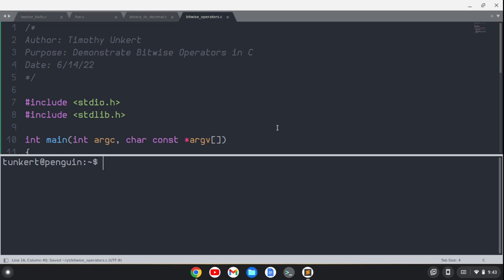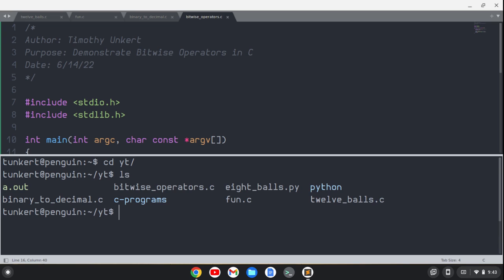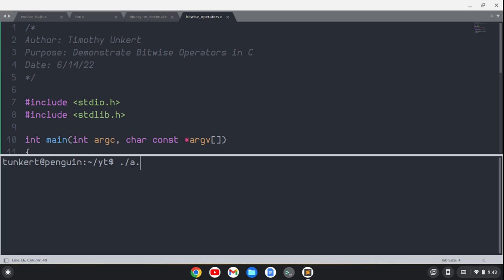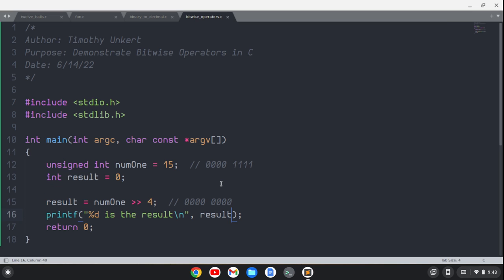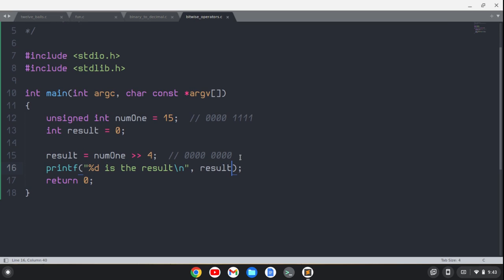and let's save this, and let's cd into the terminal here. Yep, it's in this one. So I'm going to do gcc bitwise operators and run that. Okay, so everything compiled well. Let's just clear this. And now to run it, we're going to run a.out, and we see that 0 is the result. Okay, so that's one thing we can do.